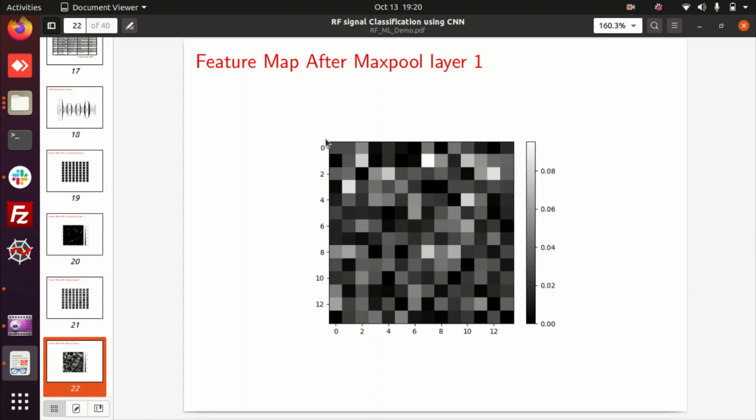In the max pool layer, I told you, you are doing downsampling. So 28 divided by 2, 14 cross 14. So if you see here, this is 14 and this is 14. This represents a grayscale of the fine details in your max pool region.